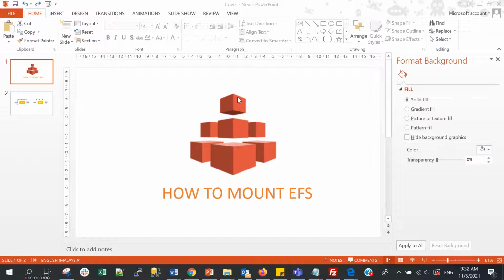Hello everyone, today I want to explain how to mount EFS network file system to EC2 instances. So what is EFS? EFS is an elastic file system in AWS, and it works like a shared drive which we can mount to multiple instances across multiple availability zones.